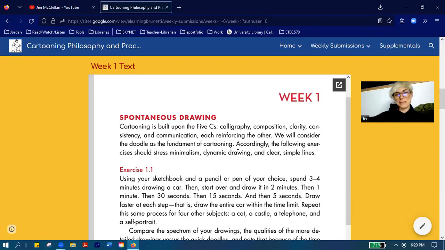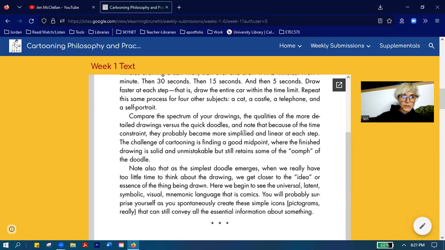It seems really simple, but there's a philosophy behind it, and a whole history of cartooning behind it. Accordingly, the following exercises should stress minimalism. What is the philosophy of minimalism and how does it appear in cartooning? Do you know off the top of your head? Dynamic drawing and clear, simple lines.